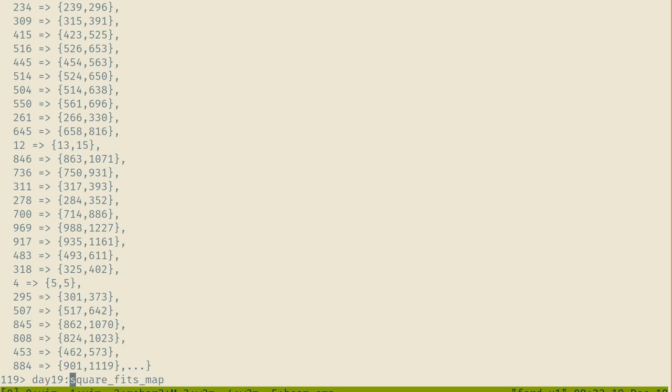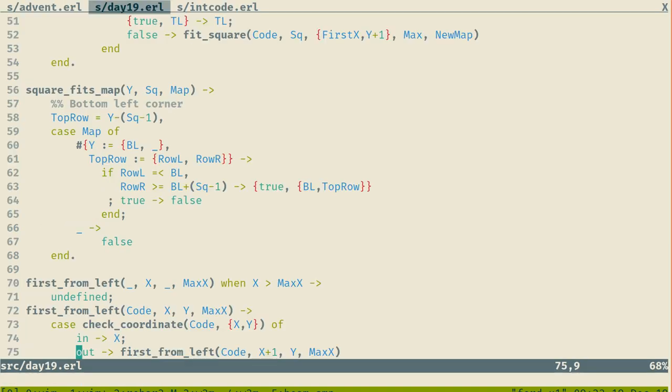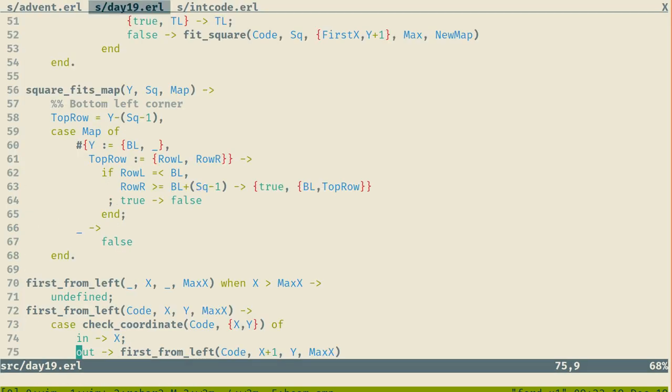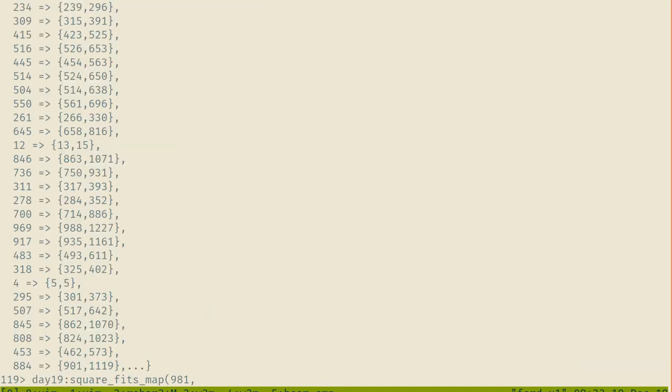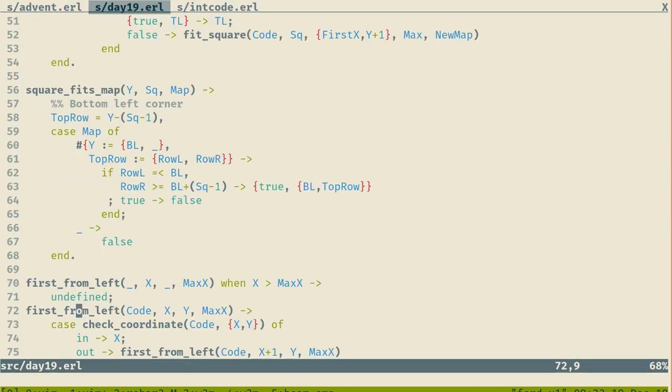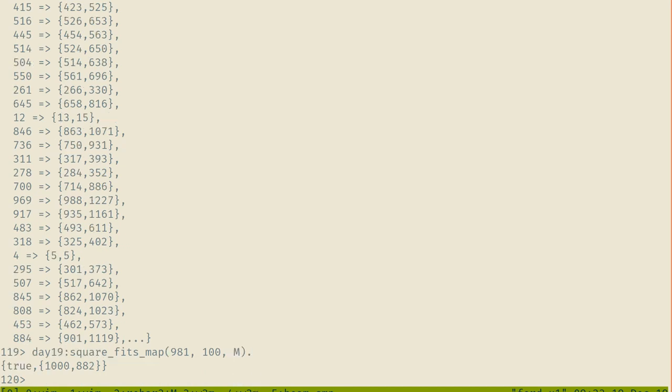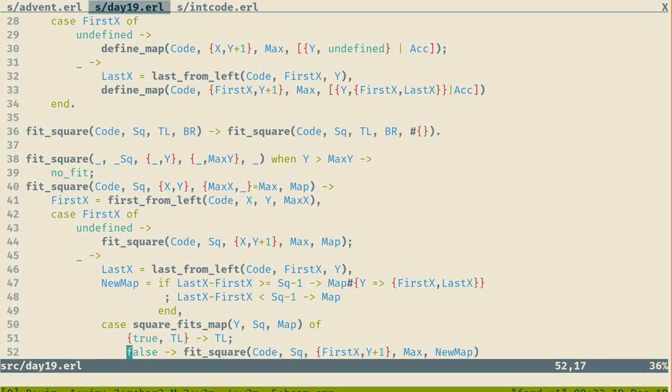In day 19, by all means, I should be able to start on row 981. That's going to be my longest one. I'm going to have to define a square that's 100 by 100, and my map is just going to be this. Okay, so this is valid. Then why is my function not finding it in there?